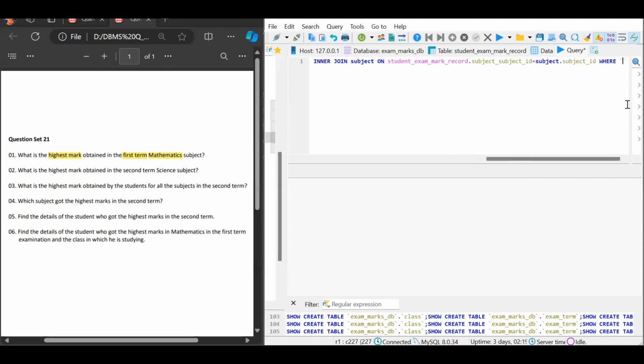Then we use the where condition here, and inside the grade mark we check the term name equals, inside the quotation marks, second term, and then we use the and keyword here.